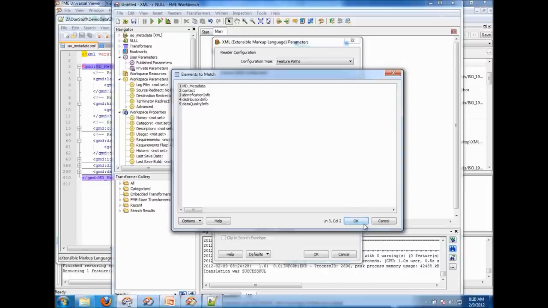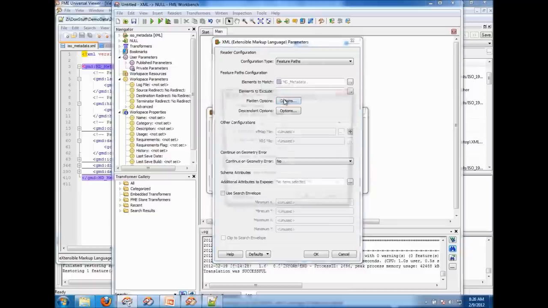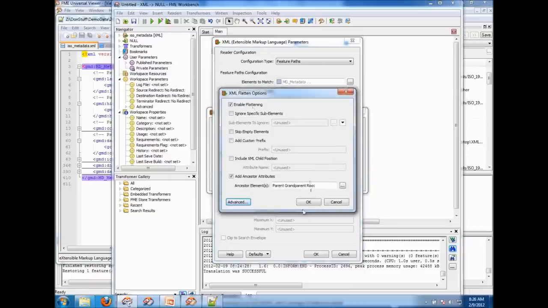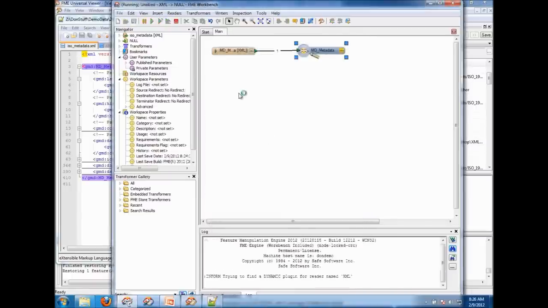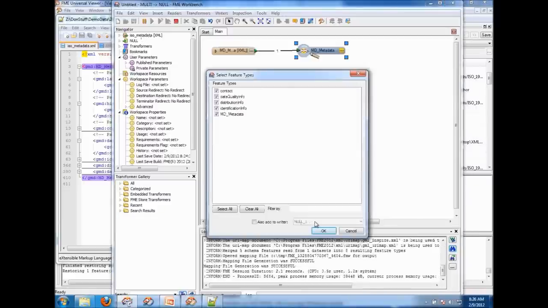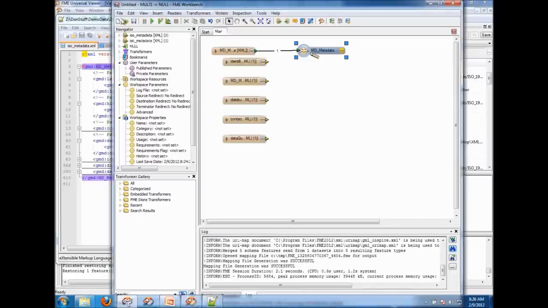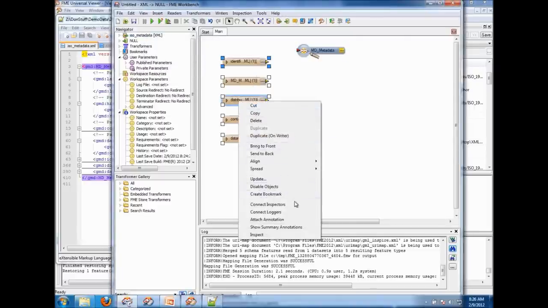And so I say OK. And again, if I look at the flattening, it remembered it from last time. So that's what I want. OK, OK. And that's going to spin that up. And just to make sure, yeah, there we go. We got five feature types. And I get rid of this one here. Delete that one because I don't want it anymore. And we're going to route these to inspectors.